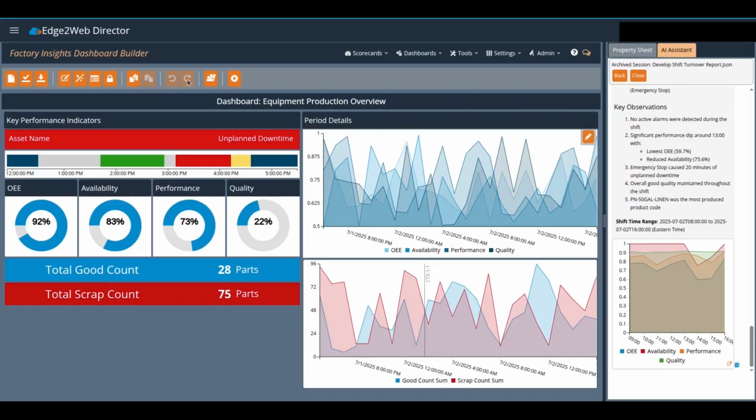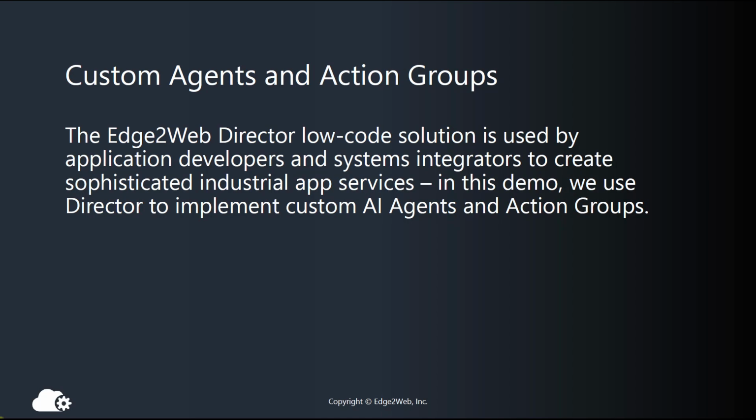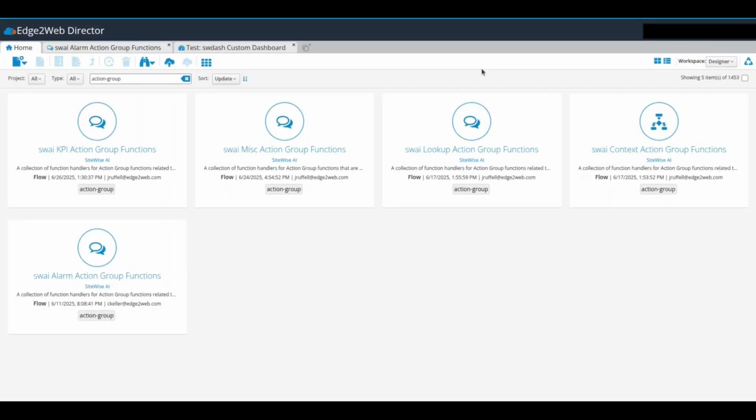So how were all these actions developed? Let's switch over to Edge2Web's low-code designer environment and have a look under the hood. We're now in Edge2Web's low-code designer solution, Edge2Web Director, where we have all of the action groups that we utilized in the previous part of the session.